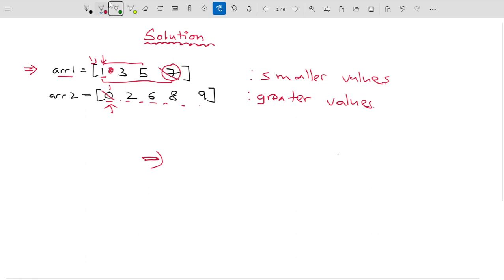So when I swap these two values, then I will have 1 3 5 0, and in the array 2 I will have 7 2 6 8 9, right? After this, my greatest element is this one, right? And now you can see that I'm done with these two elements, right? So what I can do is, okay, 0 was here, so now I can move this pointer and this pointer is now pointing to this value, right?